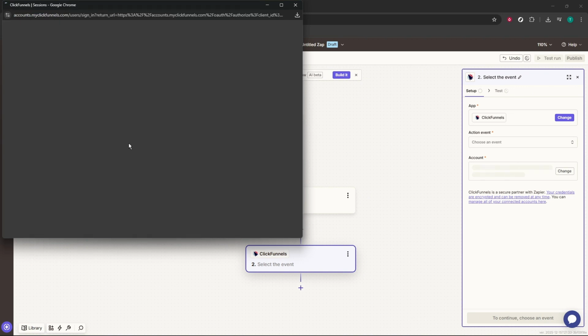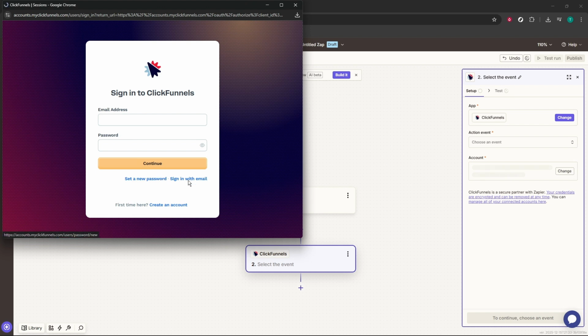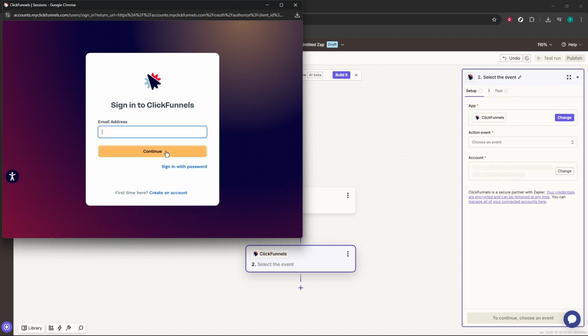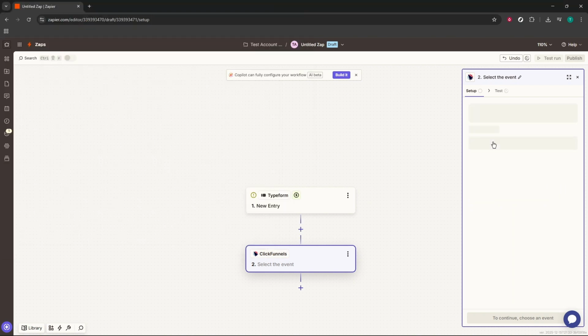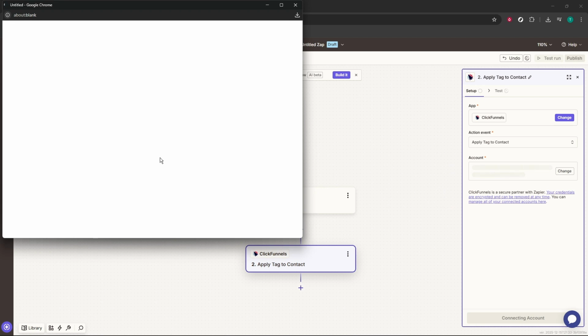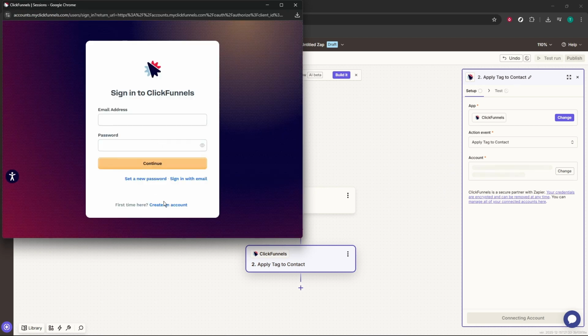Configure the action by choosing the exact funnel, step, or list you want to use. Then map your Typeform fields to the corresponding fields in Clickfunnels, email to email, name to name, and any custom fields you use. This mapping ensures the right information lands in the right place. If you collect optional fields in Typeform, you can leave those unmapped or point them to custom fields in Clickfunnels.